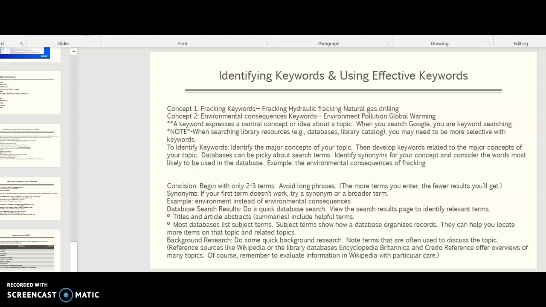Databases can be picky about search terms. Identify synonyms for your concept and consider the words most likely to be used in the database. For example, the environmental consequences of fracking would probably not be a good search phrase.